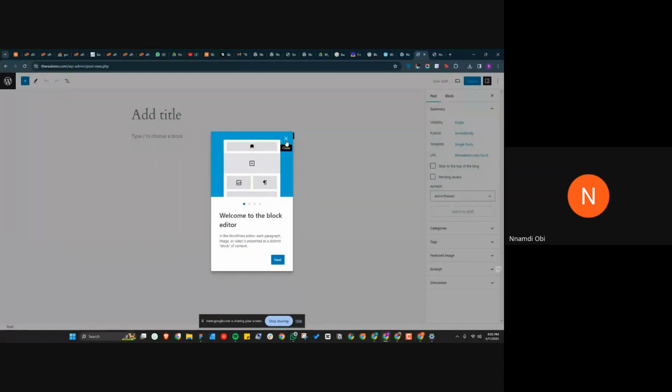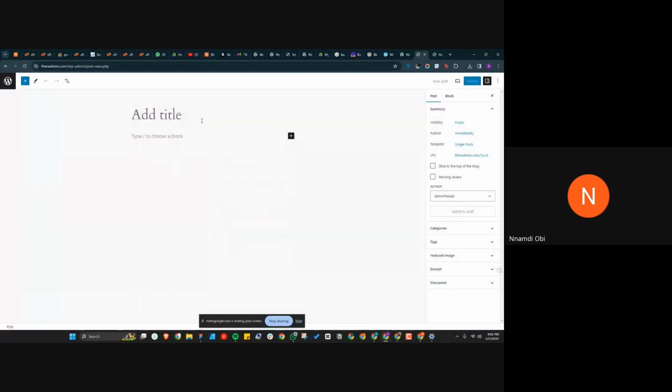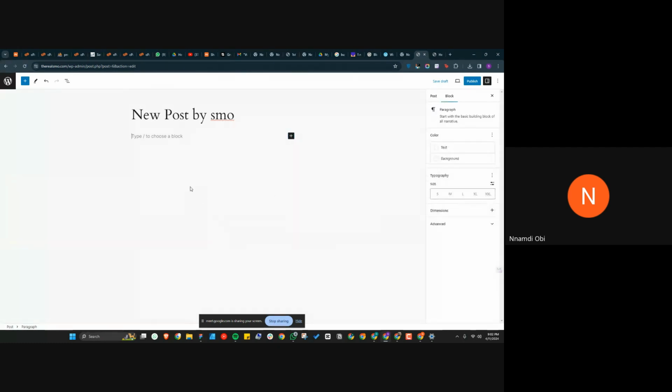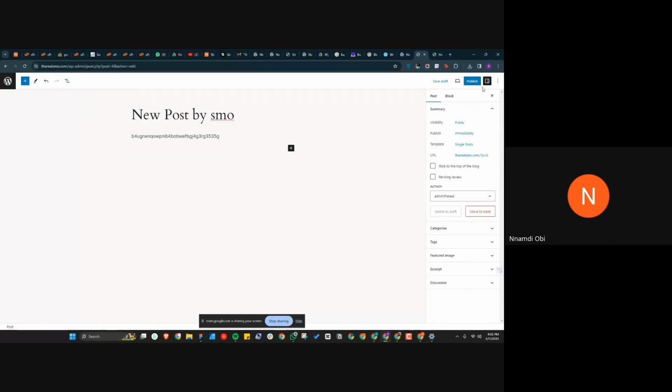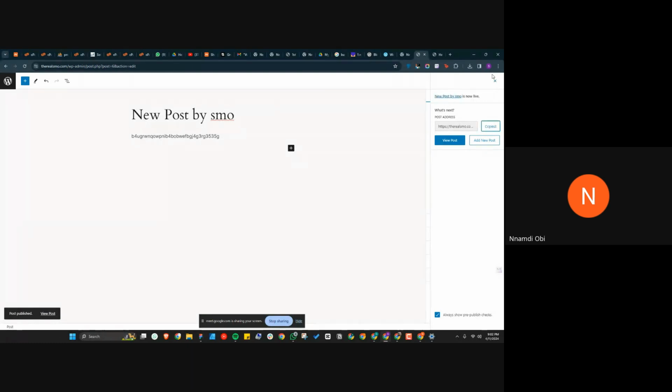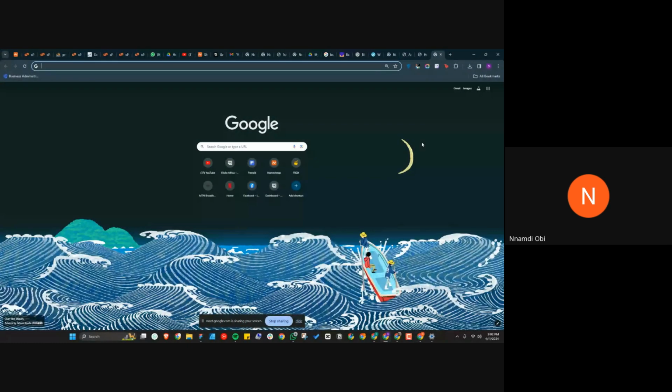So we have lots of WordPress editors that you can use. But WordPress has their own editor called the block editor, right? So you can add the title of your post, let's say new posts by SMO, right? So what do I want to add to this block? I want to add a paragraph. Then you can add whatever it is you want to add to this. And you can publish this. So this is live.